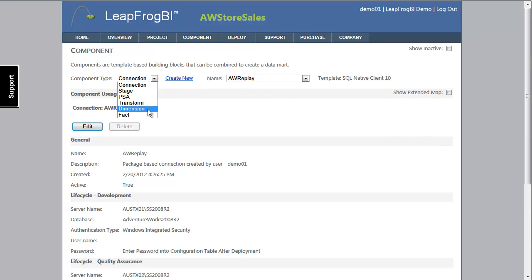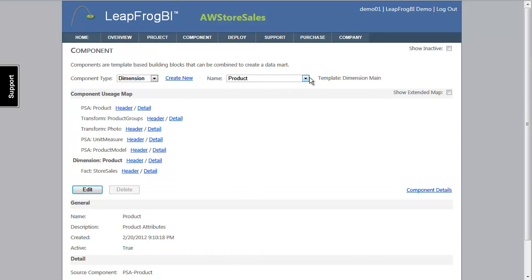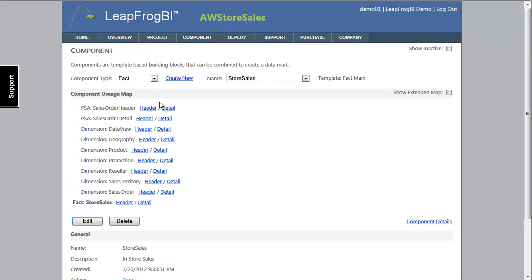So let's jump in here and first take a look at our dimensions that we have in this project. I should mention this project is also based on the same data set as the sample project. In our sample project, we were building out this product dimension, but you can see in this particular project we also have several other dimensions that have been created. So I'm going to jump over now to my fact component, and in this case I only have one.